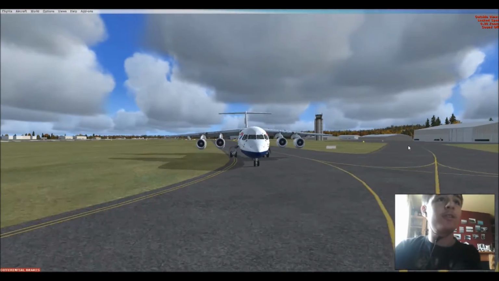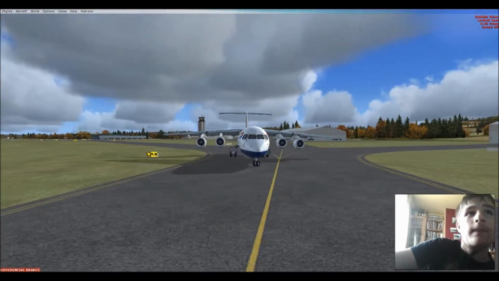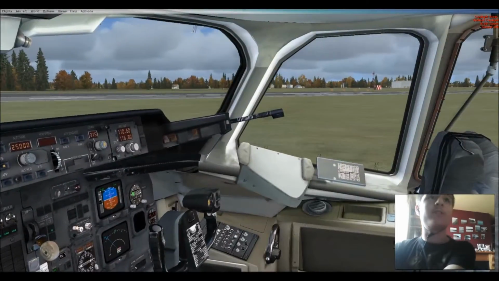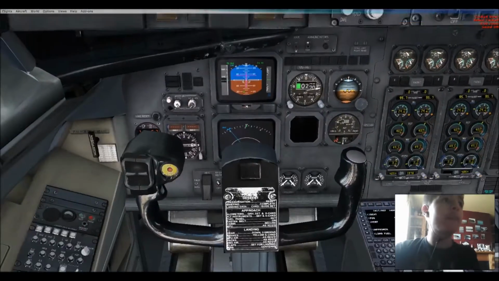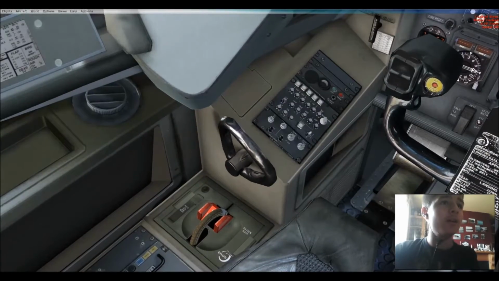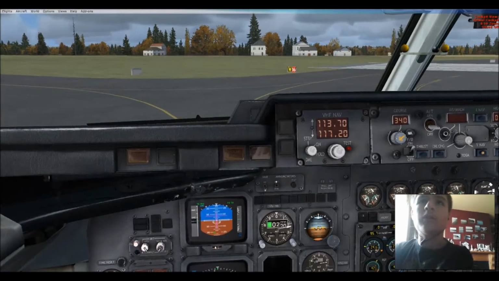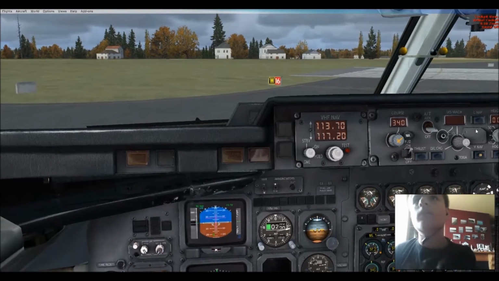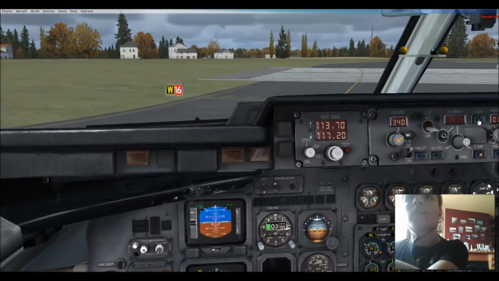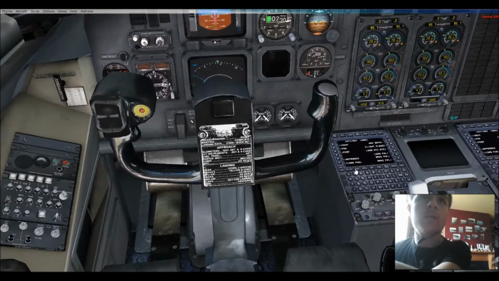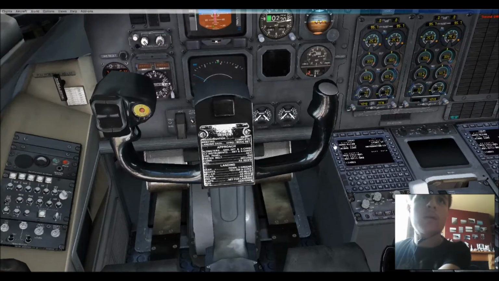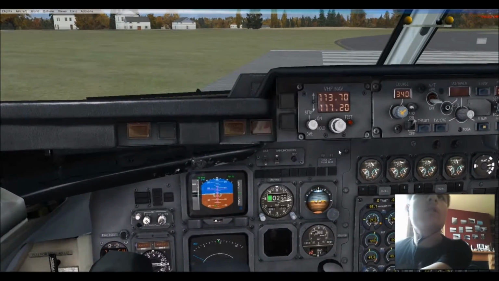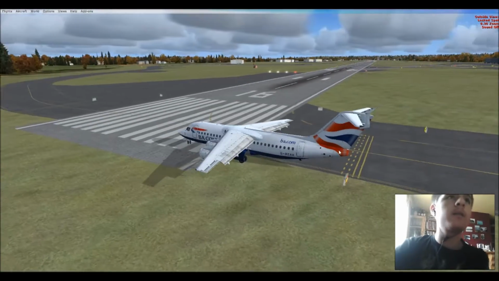Oh, differential brakes. I think we were almost rolling on just the right wheels. Oh! Hold on a second. Ah, there's an oxygen mask in there. Approaching 16. Okay, let's just turn. Get lined up and then park.